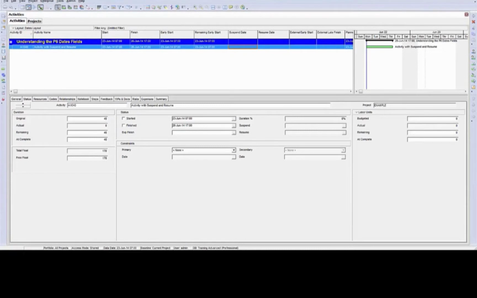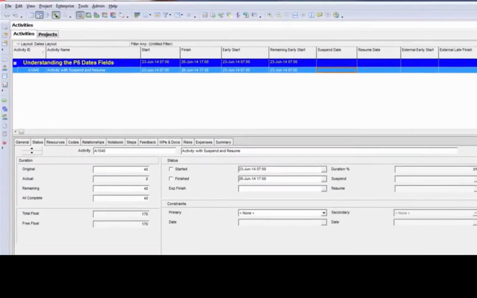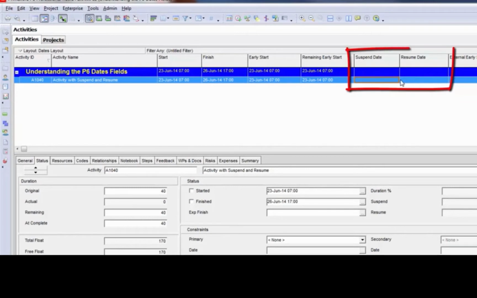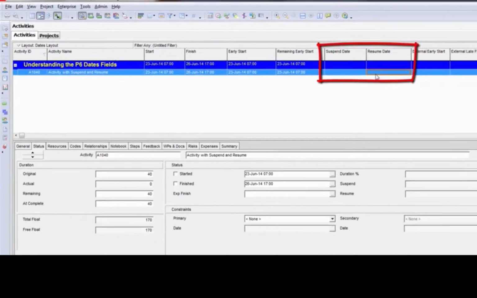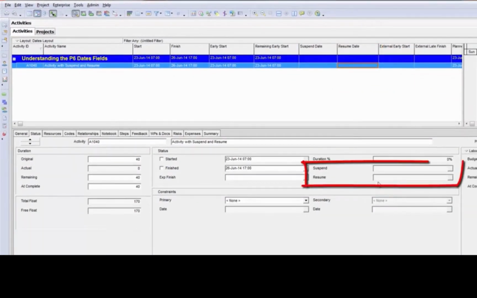P6 has the ability to suspend or stop work on an activity and then also identify when the work is going to begin again or resume work on the activity. The fields are called suspend date and resume date. You can use them in the columns or they also exist in the status tab. In order to suspend an activity, the activity has to be in progress.